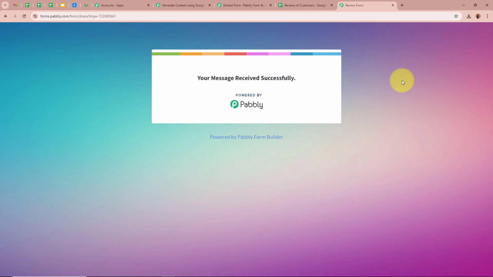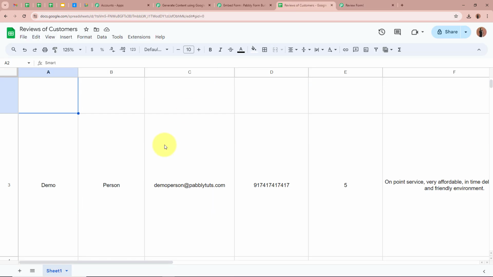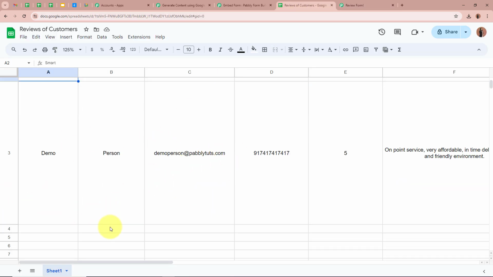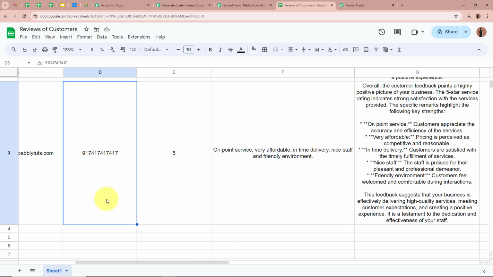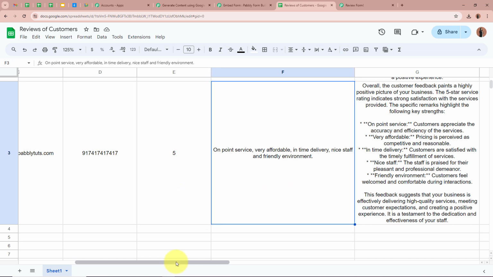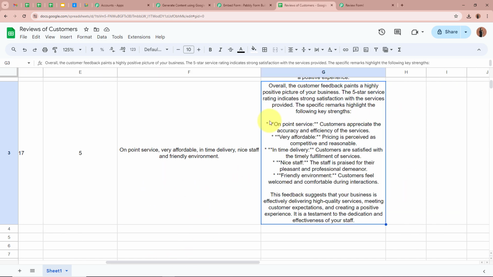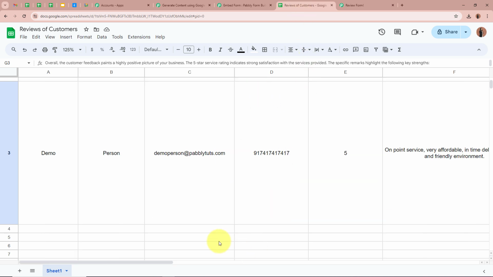So now I'm going to open the Google Sheets that I've created and check whether the record of the response that has been done right now with the help of this form is captured, as well as the content generated with the help of Google Gemini or not. For that, I'm going to open my Google Sheets. And yes, as you can see right over here, a new response is captured for the name as demo, last name as person, email as demoperson@pabblytunes.com, for the phone number, mobile number, ratings as 5, remark as the remark that we have done in the form submission, and in the conclusion right over here, a summary is created with the help of Google Gemini, as you can see right over here. So this means that we successfully created an automation between Webhook by Pabbly, Google Generative AI and Google Sheets with the help of Pabbly Connect.